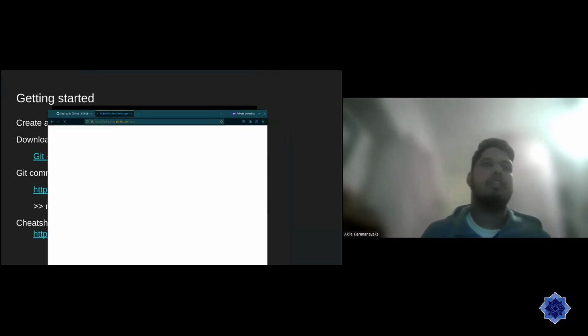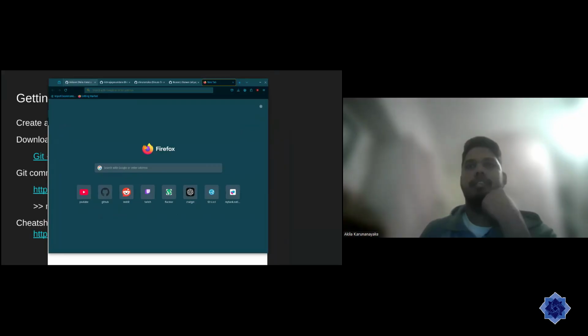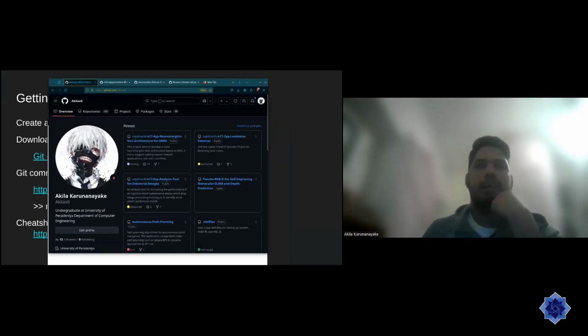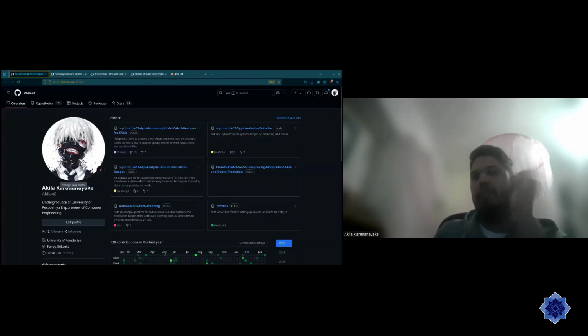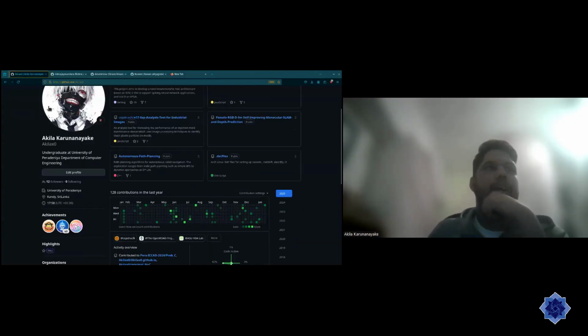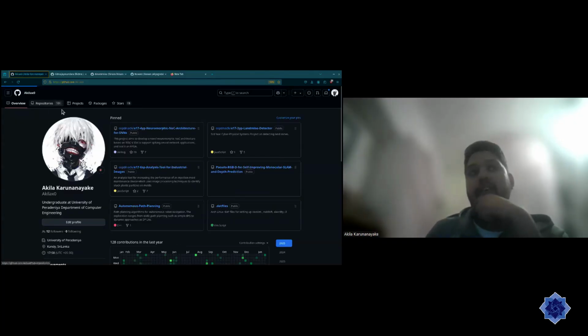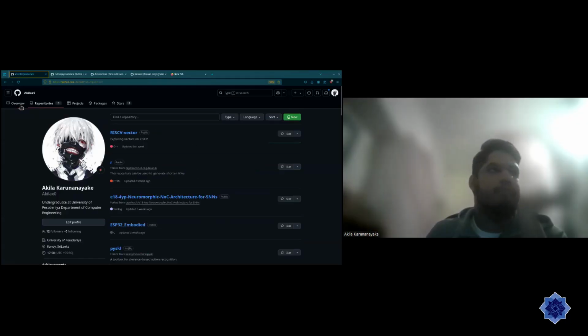Okay. Right. So once you have a GitHub account, it will look something like this. Obviously, I have a few projects in my profile, but you can have your front page profile looking something like this, where you will have your repositories, or the projects that you keep track of. And this is basically what it would look like.